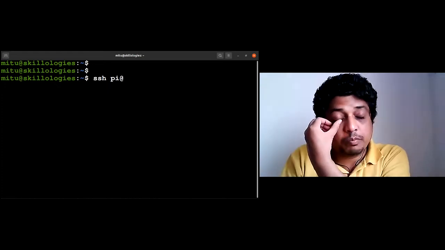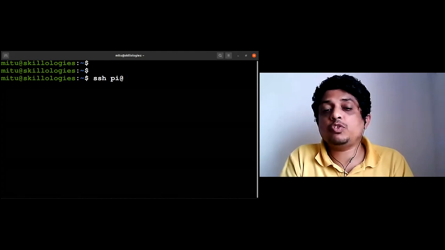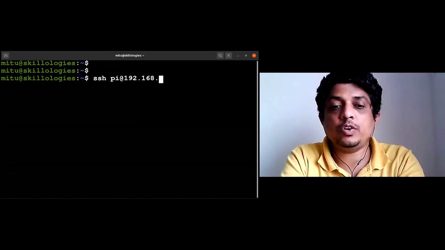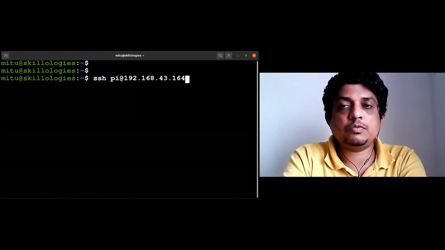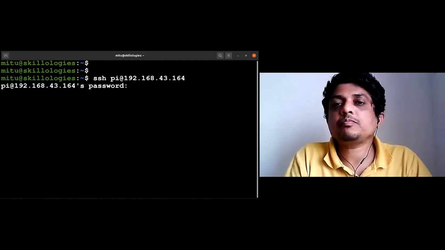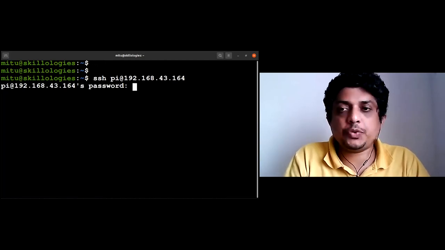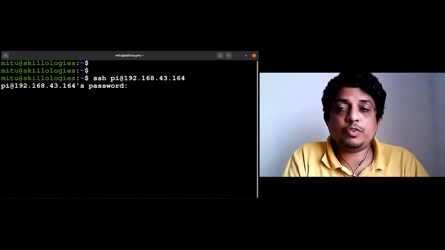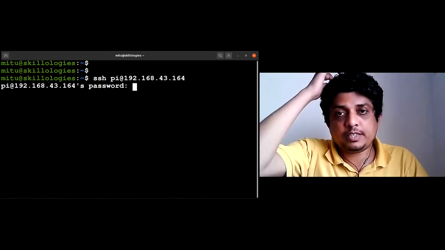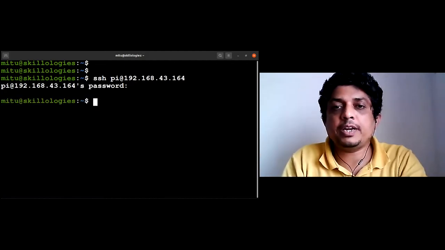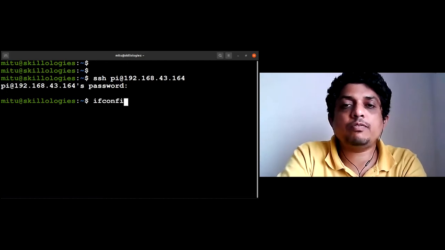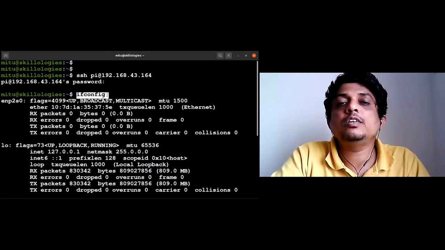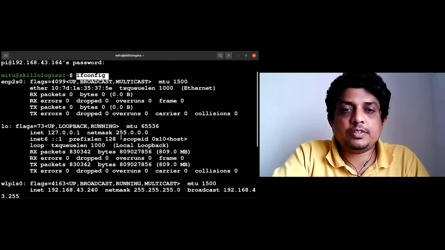When I connected my Raspberry Pi to my Wi-Fi for the first time, its IP address was like 192.168.43.164. So: ssh pi at the rate 192.168.43.164, which is my Raspberry Pi's IP address. If I want to see my IP address, there's a command called ifconfig, which can be used to see it. When I enter the ifconfig command, I can show you my IP address here.